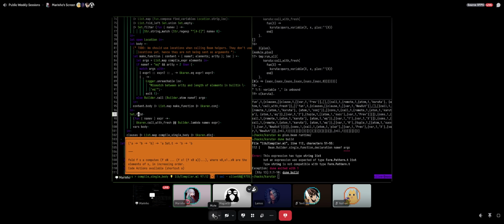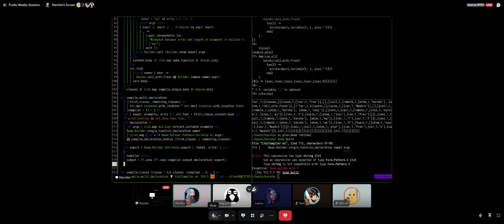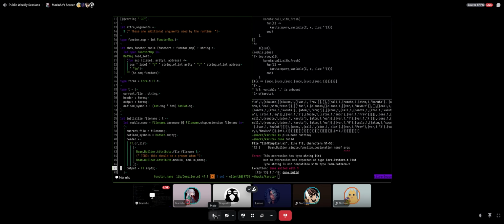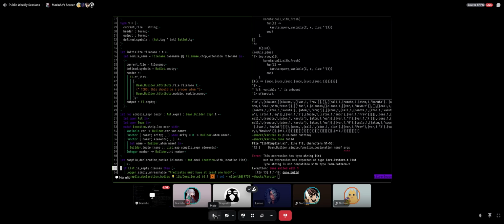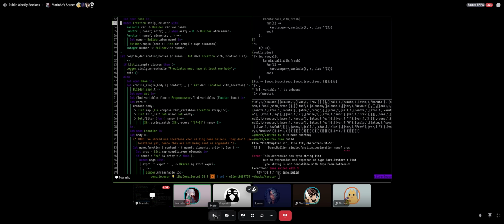This is a set.fold though. Is that a problem? No, because the calls with fresh are just creating bindings for the inner thing, so it doesn't really matter which order you're doing the calls with fresh. Ah, it's because this is a set, but we have a list, so actually we should be able to just do a list fold. Yeah, let's make a helper for that actually. Multi-declaration. Here.